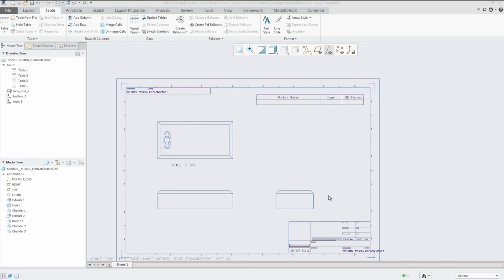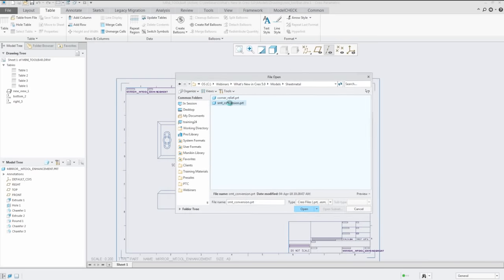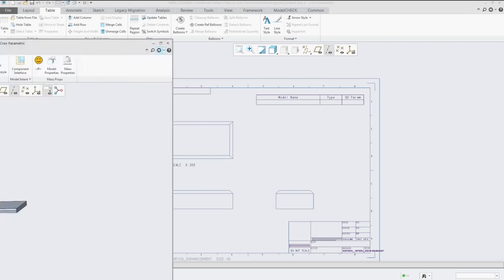Right, I think I've got time for just one more thing. Yep, Emily's given me the nod. So, okay, sheet metal conversion has been improved. If we just open up this model in preparation, go for that. Now, bring it onto the screen.